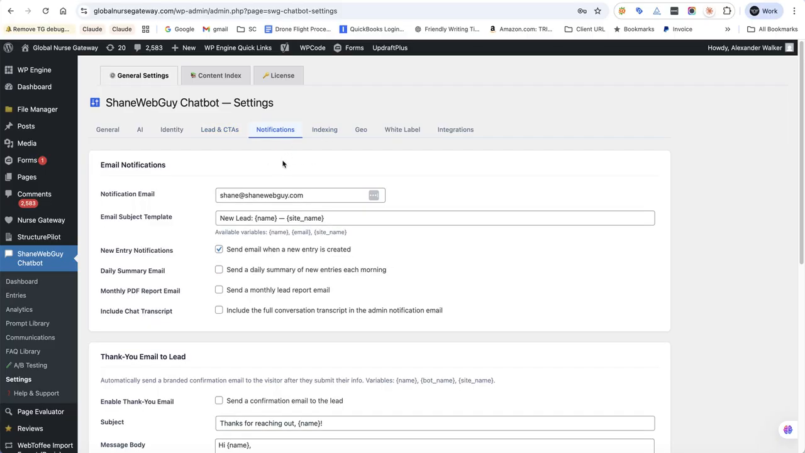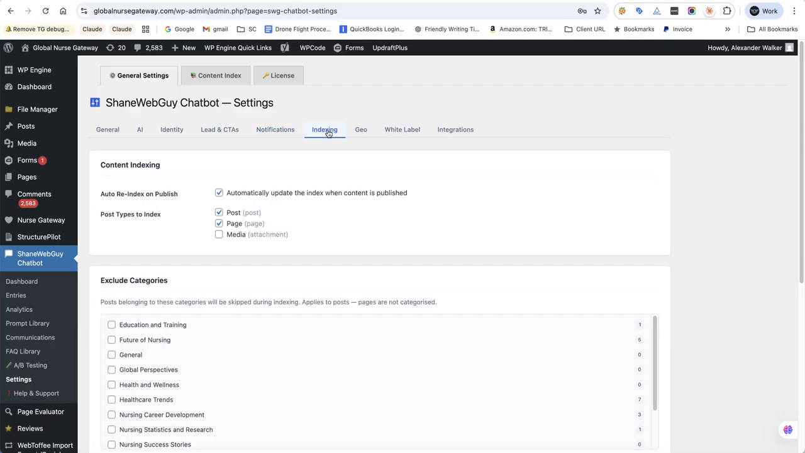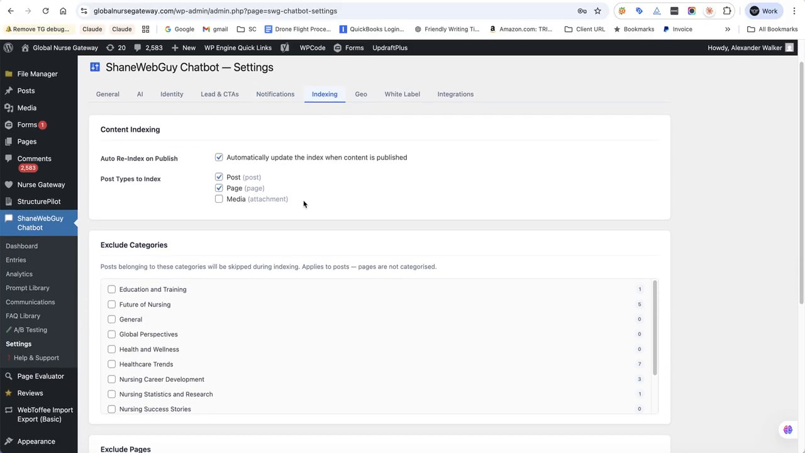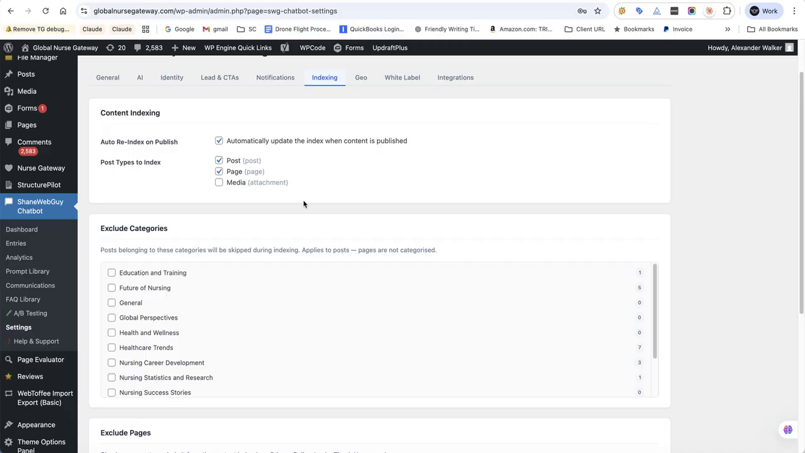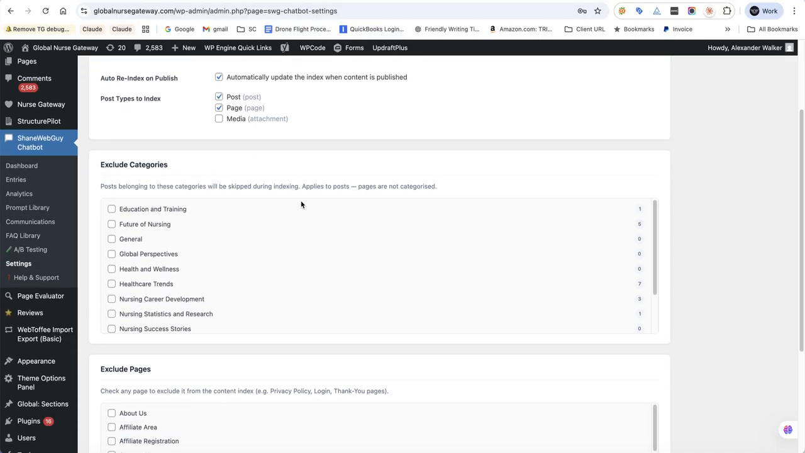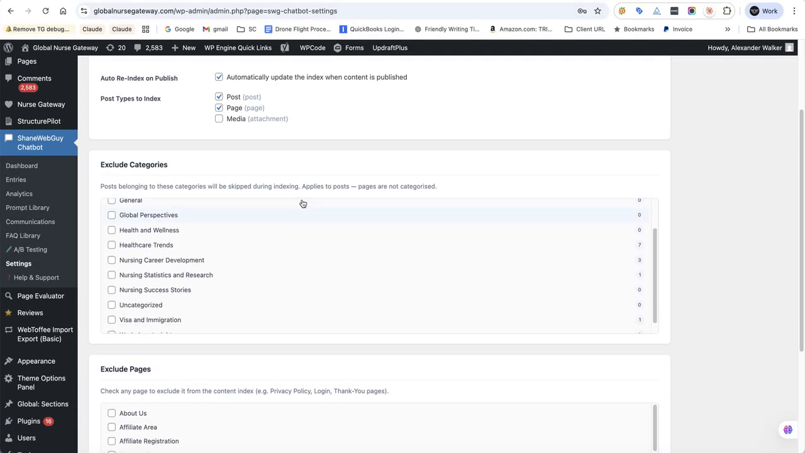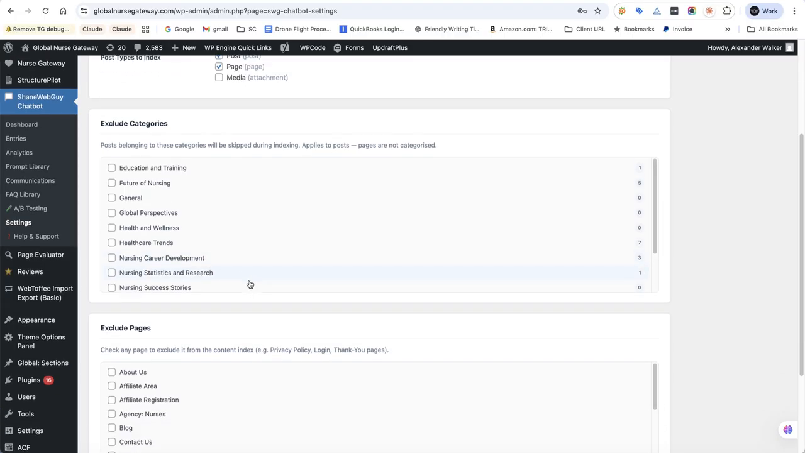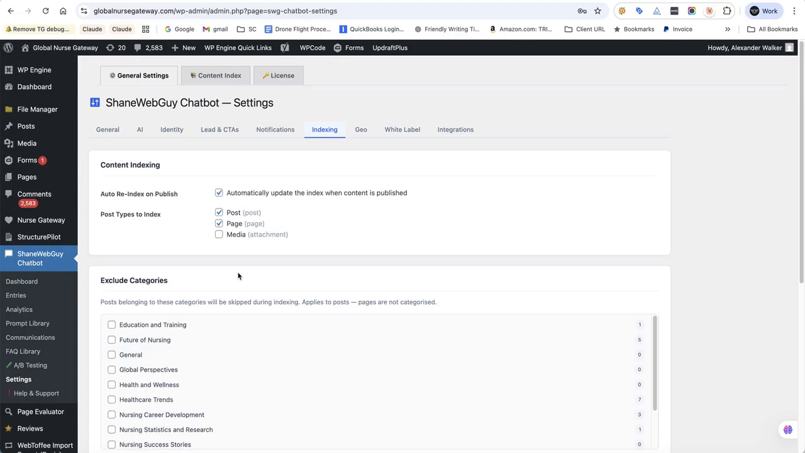Notifications, email is working. It's piggybacking off the native PHP and WordPress send. Indexing. This is cool because, let's say I have a page I don't want a prompt to run on. I can exclude categories, exclude pages, and then inherently exclude posts by unchecking them. Some of this needs testing to see how it works, and hardened testing.